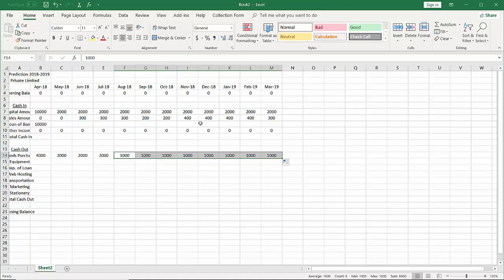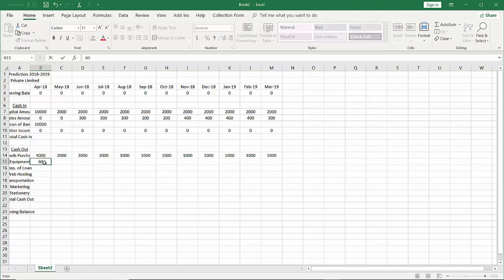Okay. So you can see that we purchased goods of rupee 4,000 in the month of April, 2,000, 2,000, 2,000 in May, June and July, and 1,000 in each month from the month of August 2018 to the month of March 2019. Then we are going to put some values over here for the equipments that we purchased for the company. So we are going to put, let's say, 6,000 rupees.